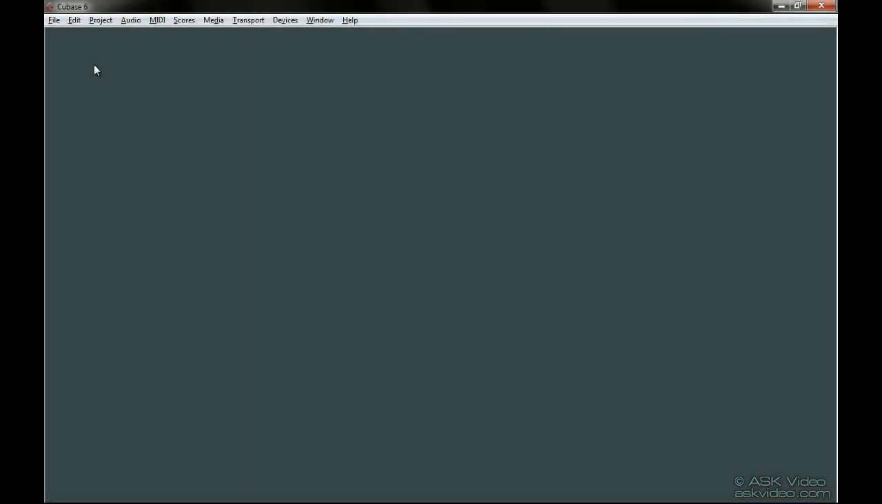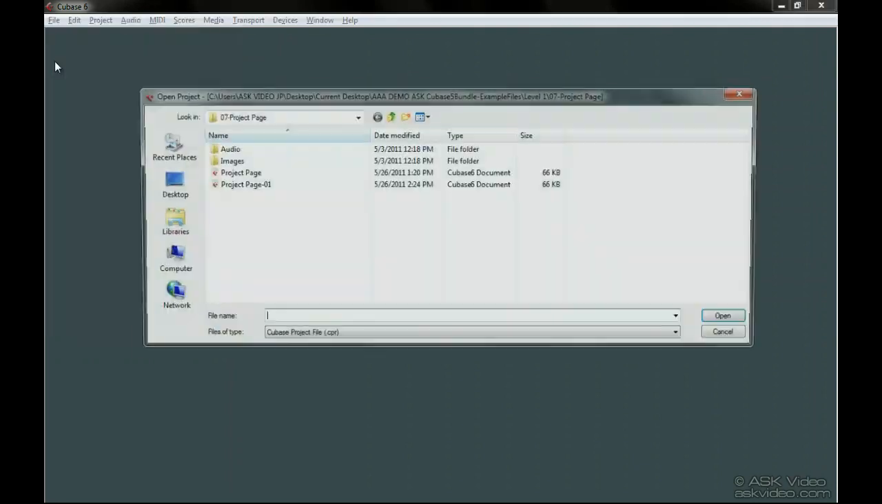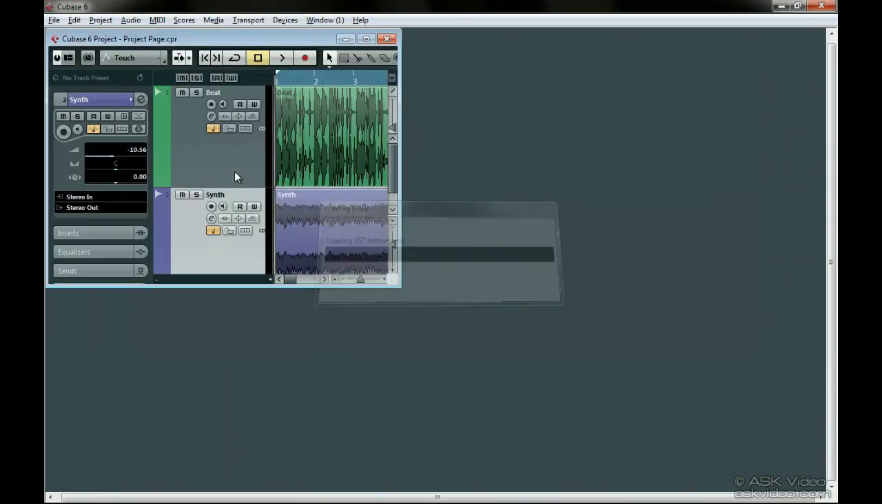The project page is your main work area. You'll be spending the most time here, so get to know it. We're now going to open project number 7, the project page for this chapter. First of all, we can resize this page.